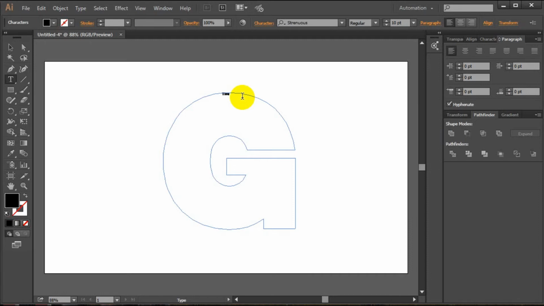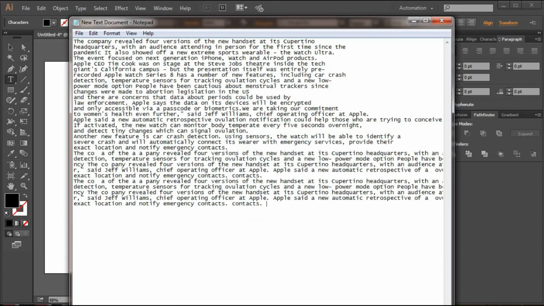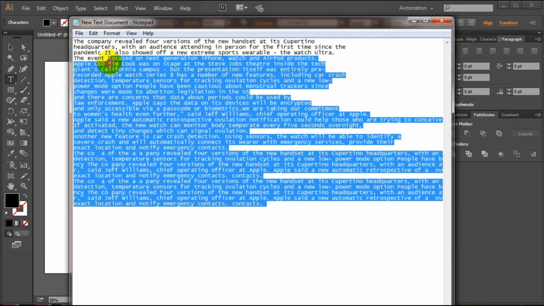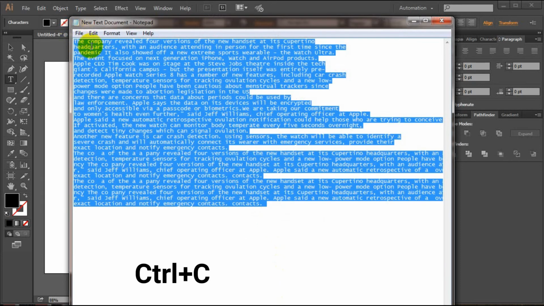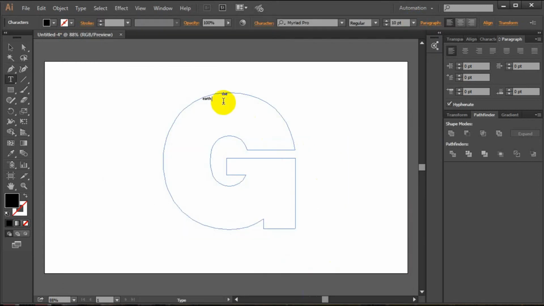Now you can type your text in the letter, or if you want, you can copy and paste it from Notepad, an internet page or a Microsoft Word document. Just go to the text page, select all text and press Ctrl C to copy. Next, click on the artboard, press Ctrl V to paste.